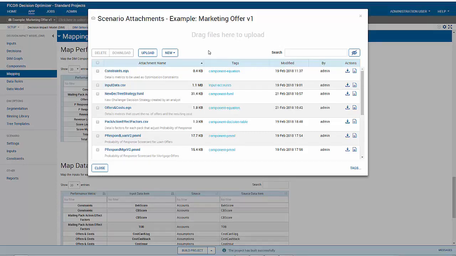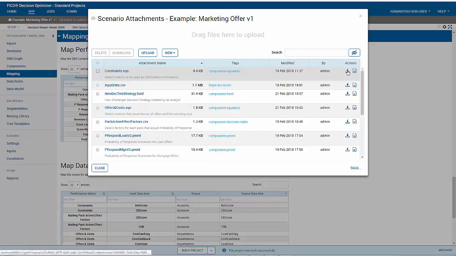The Attachments Details table provides information about all the file attachments and provides things like selection boxes, information about the file name, when it was last modified, allows you to download and use various editors, as well as apply tags. Tags are assigned to files so that the system can use them within the software for various purposes.